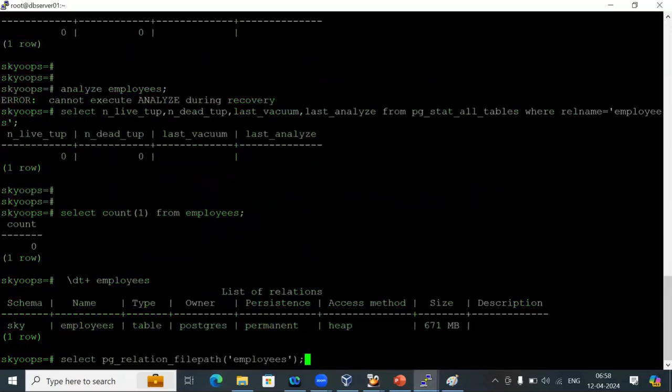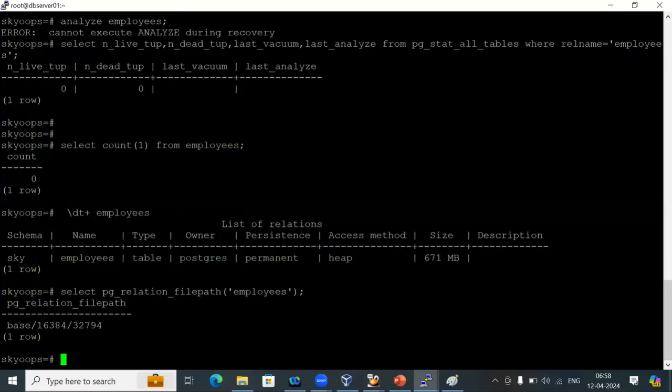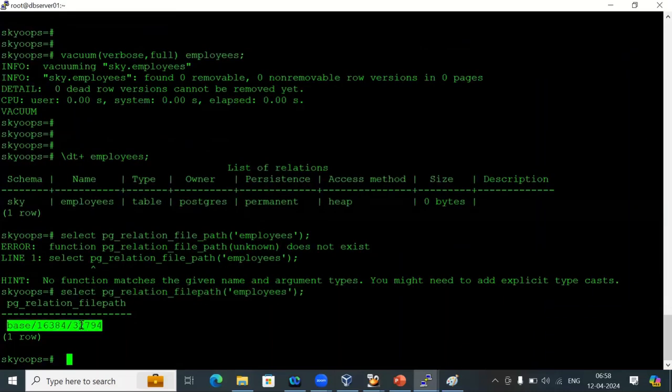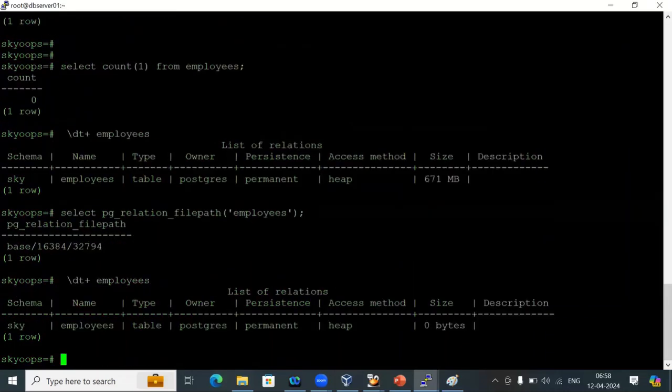So let's do the same thing here. 32794. It has updated to the latest one. And if you check the size, it becomes 0, which means whenever you do any vacuuming, it also happens in the standby. Only thing is it will not update the stats table. Okay. So this is how it works in streaming replication.